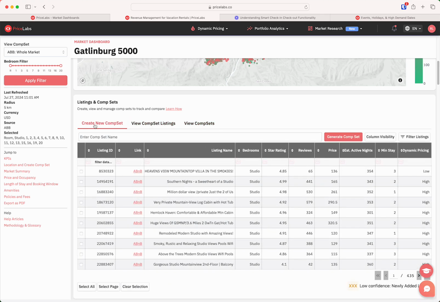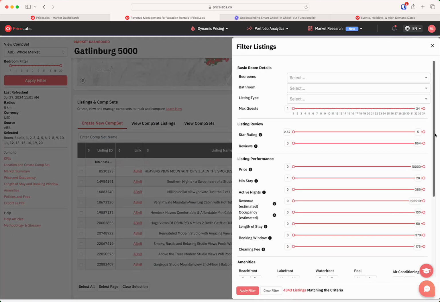So the way you're going to create them is, I've already forgotten how big your property is. I'll just give you an example of 4 bedrooms. So you'd come to filter listings here on the side. You'd select 4 bedrooms.